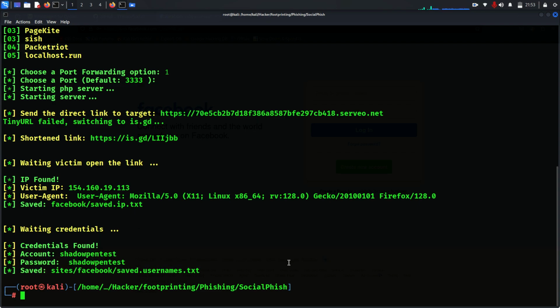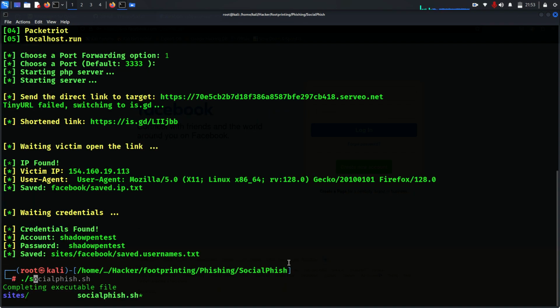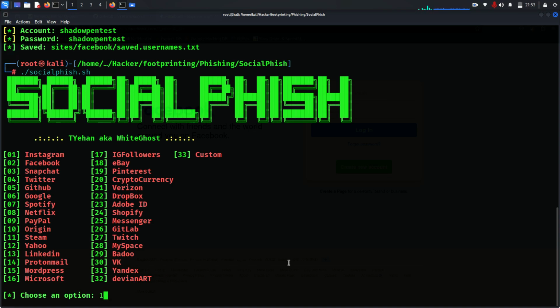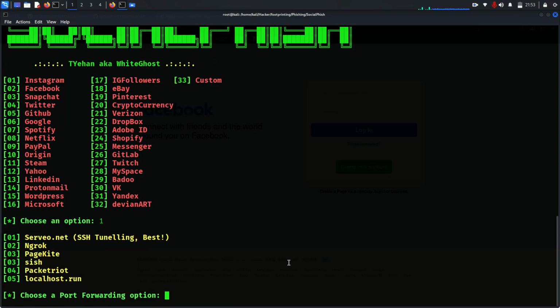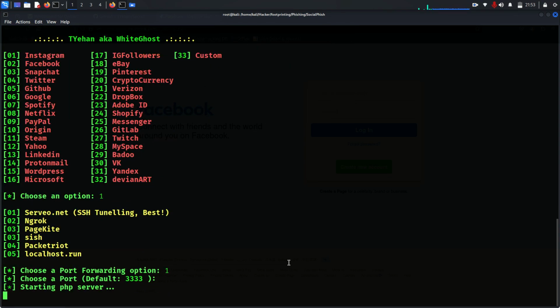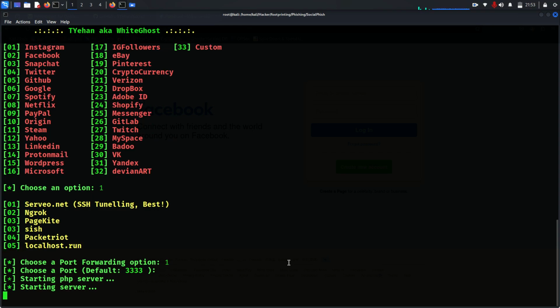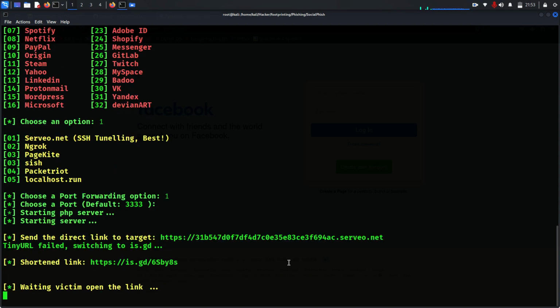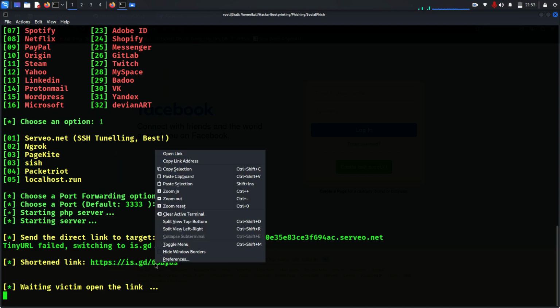Also, let's try with Instagram, because Facebook is given the traditional login page. I will go with Serveo.net and the default port. I'm okay. Let's see, now it is creating a PHP server login page. Let's wait, guys, some time. The website will be hosted. Yes, it is now hosted. At the same time, we also get the shortened link.